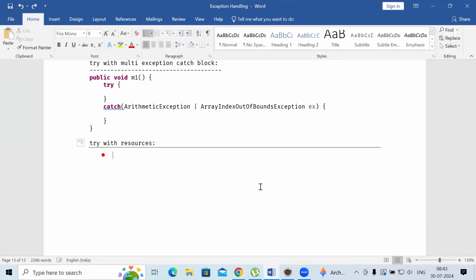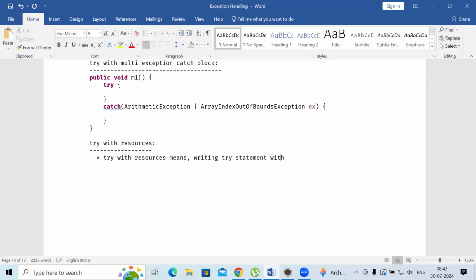Try with resources means writing a try statement with parameters. Am I right or not? Parameters we can pass to whom? The try statement. Earlier, parameters were only for the catch block, the catch statement. But the try statement can also have parameters. That's called try with resources. So try with resources means writing a try statement with parameters.